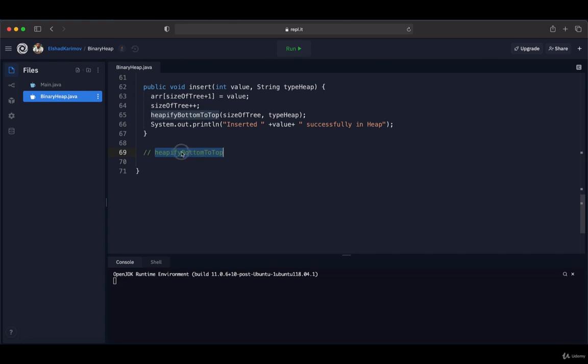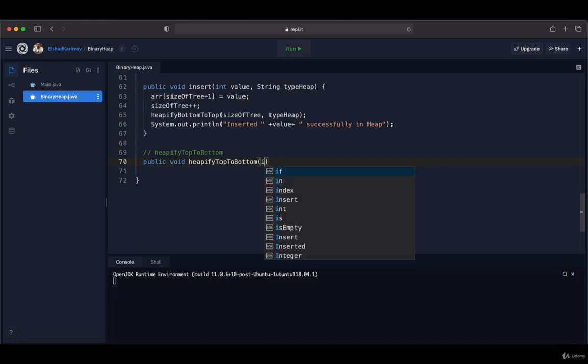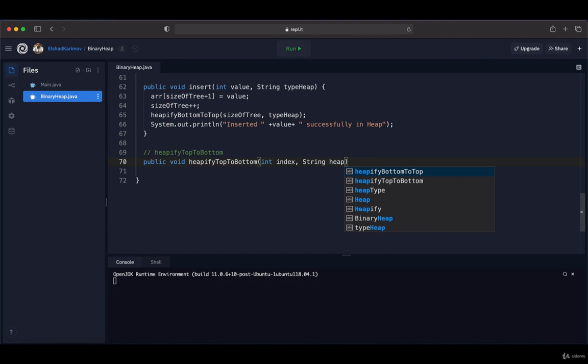So let me just comment over here, heapify top to bottom. Before we created bottom to top, so in this case it's going to be top to bottom. Now here I'm going to declare our method like this. It's going to be public void heapify top to bottom. Then this method will take two parameters. The first parameter will be the current index, so we are going to take the index of the node. This will be of type integer, and the second parameter will be of type string, in which we are going to select heap type.